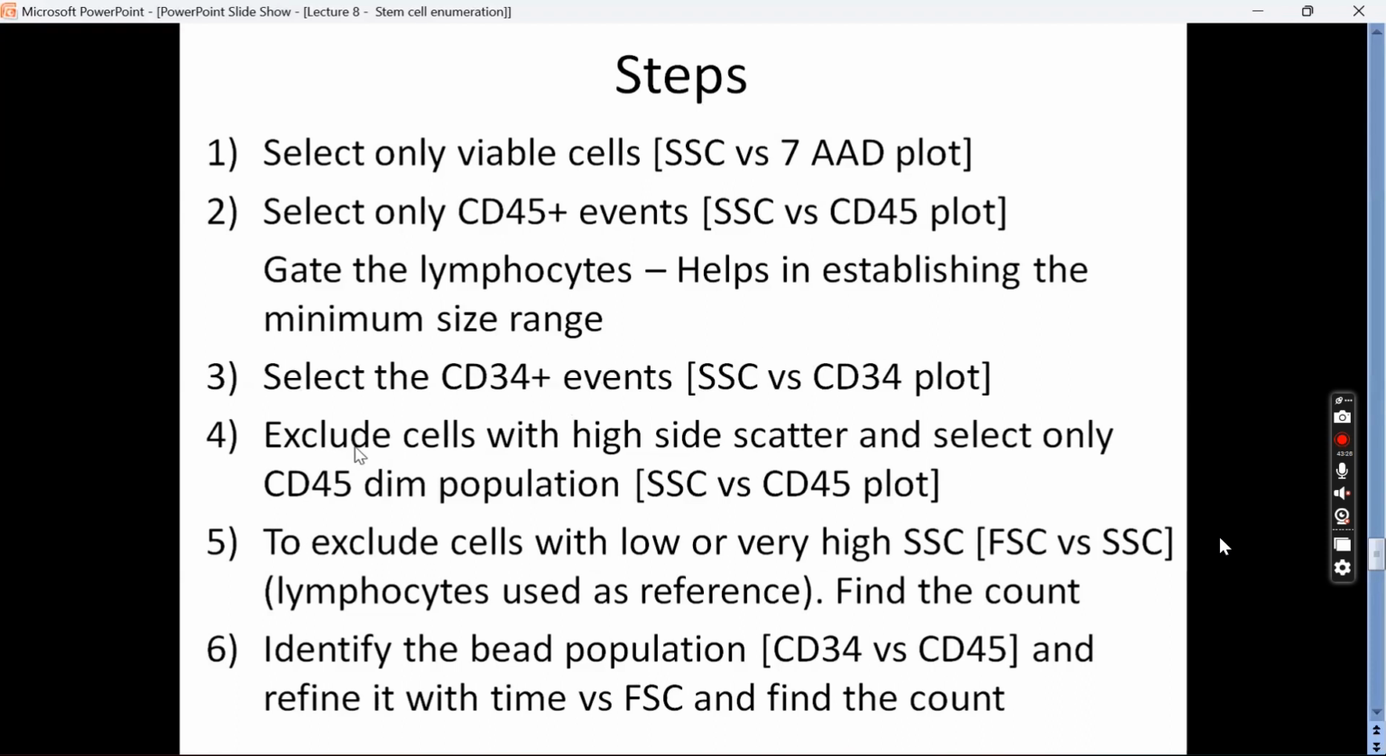Okay, then exclude cells with high side scatter and select only the CD45 dim population. So once you finish that CD34 gating with side scatter versus CD34, you gate those CD34 positive cells in side scatter versus CD45 and then select the cells which are showing dim CD45.